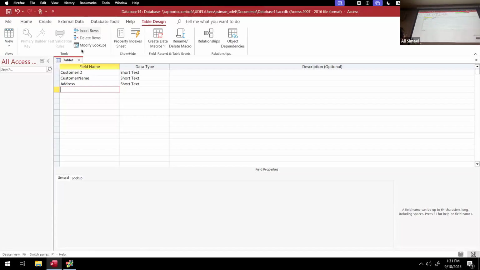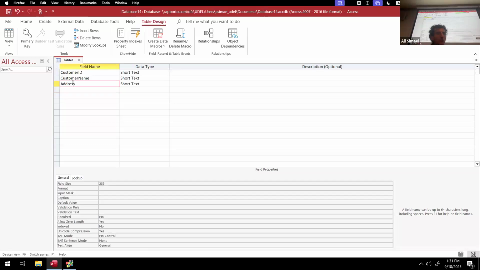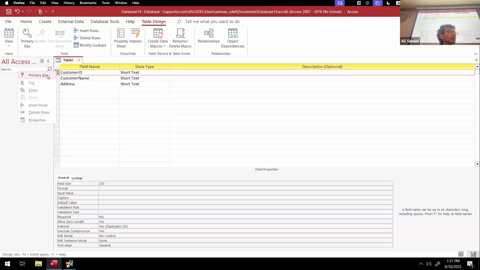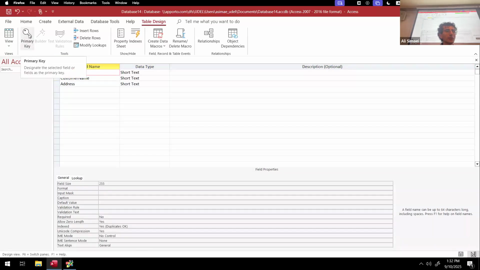If you go to the Table Design tab, there are two ways you can assign a column as a primary key. Either you select a row, right-click, and then click on Primary Key. That's one option. The other option is to click on the field itself and then click this Primary Key button here. A key shows up on the side of that field, and that indicates it's the primary key of that table.